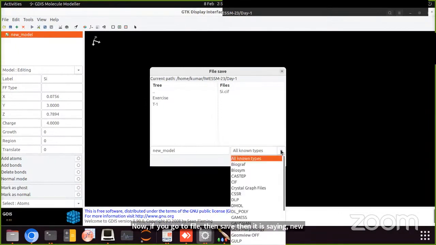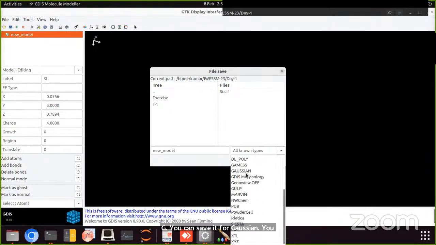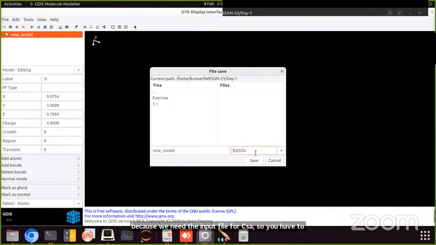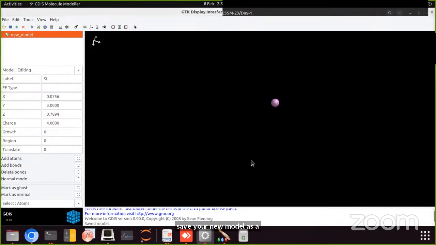From here, you can save an input file in the form of CIF, XYZ, or for Gaussian, GAMESS, DMol and many other software. Because we need the input file for Siesta, you have to save your new model as Siesta. Click Siesta here, then press save. That's all, simple. Now it will create an FDF file with all possible parameters.